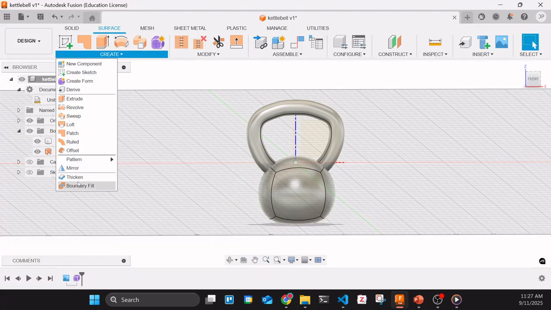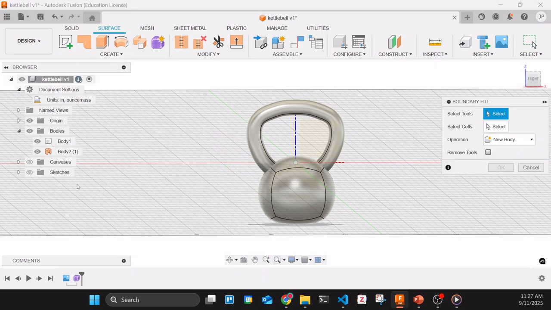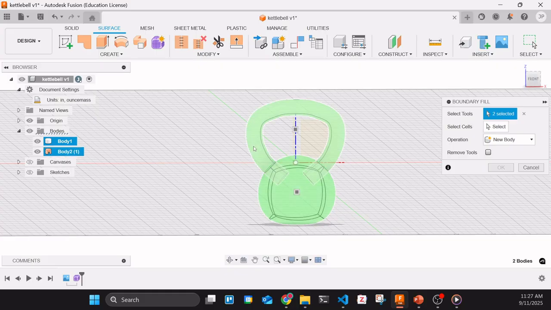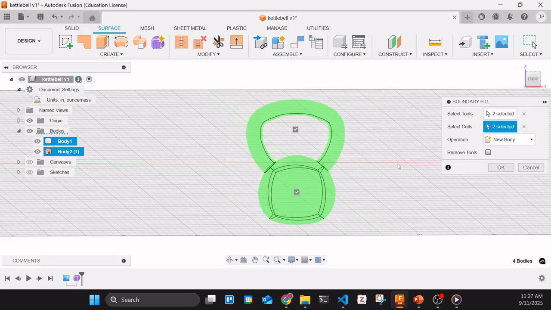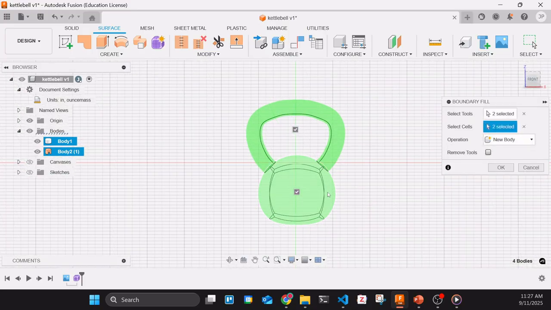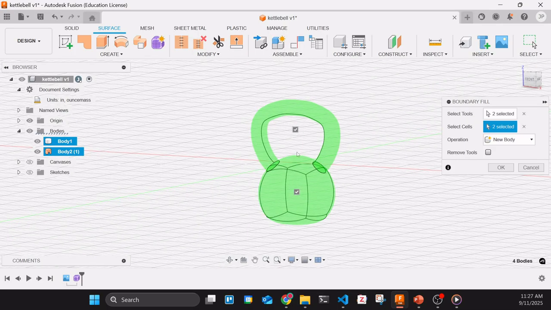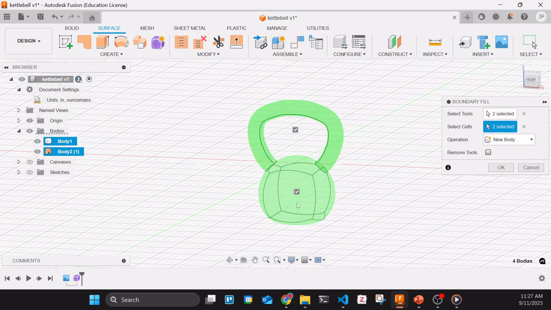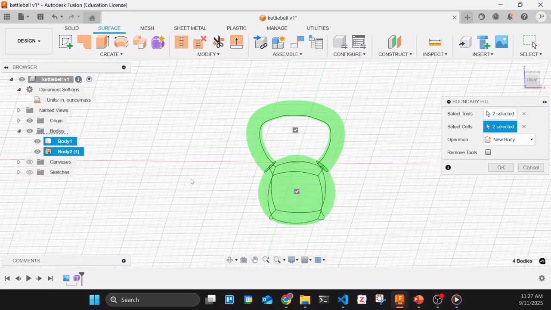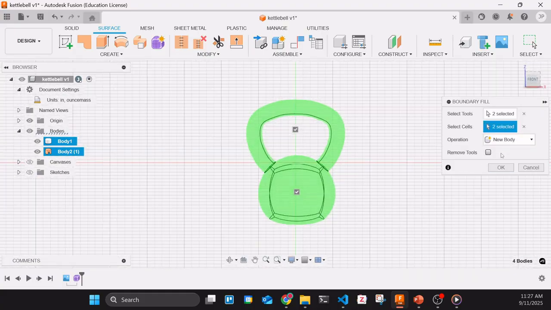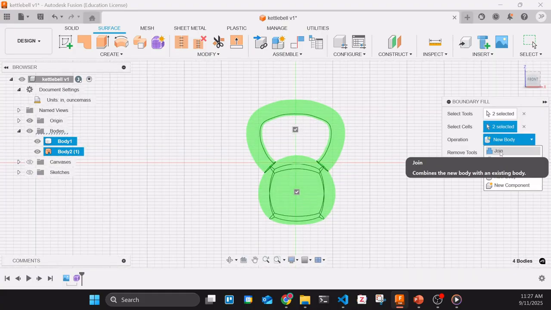If I go to create, I can do a boundary fill. And this is going to allow me to select both of these bodies. For the cells, I'm just going to drag and select all of them. If you are looking at creating specific bodies from individual cells within these surfaces, you can select those independently. However, we're going to put everything together all at once right now. And then for the operation, we want to join these two together.